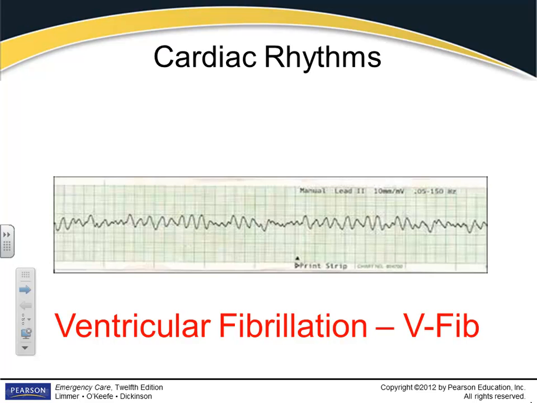So this is ventricular fibrillation. It can be big like this. We call this coarse VFib, but you can also have it where it's very fine, where you don't get these larger ones. It's just really small and jaggedy along there. That's VFib, ventricular fibrillation.